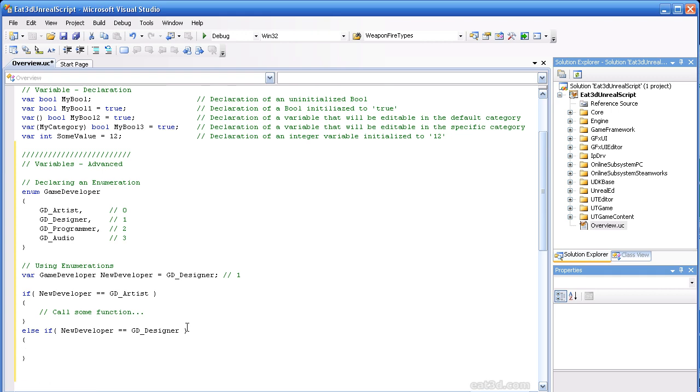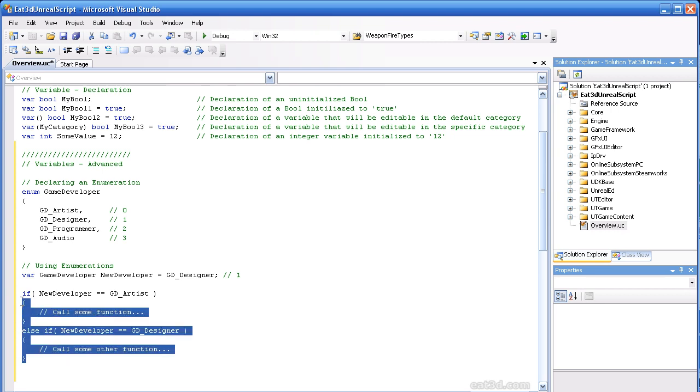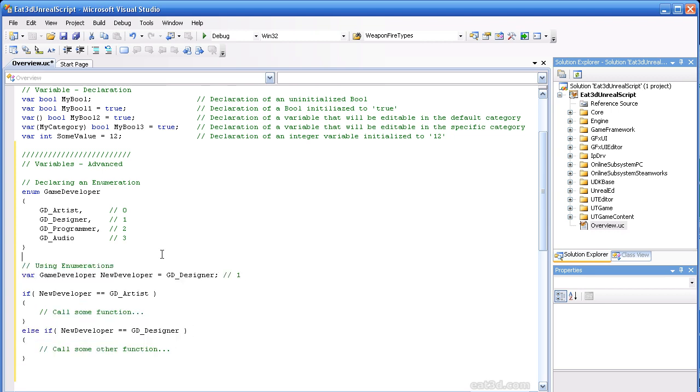So we're also saying if it's not that, what if it's this? And we're checking against designer, then we could call some other function. And it could just be that the actual processing is done inside this if case. Just an example, it could be some amount of script or code that you run here if this value is equal to this. So that's a really simple use case of how you would use an enumeration.